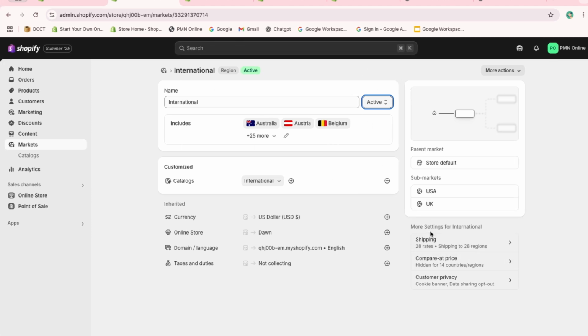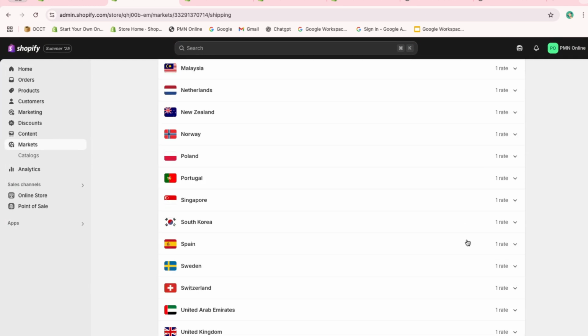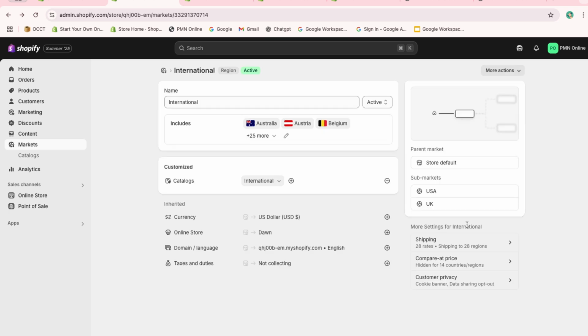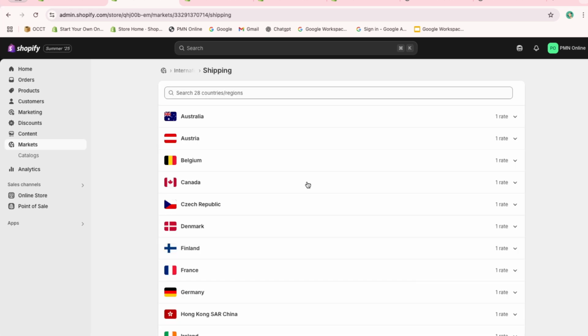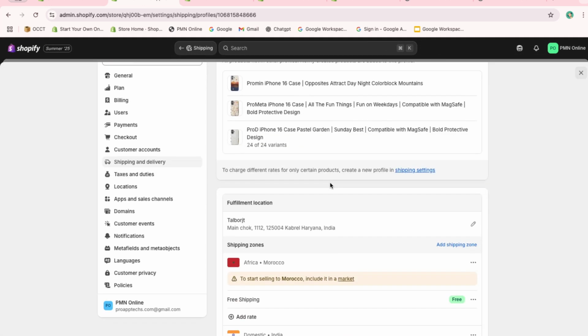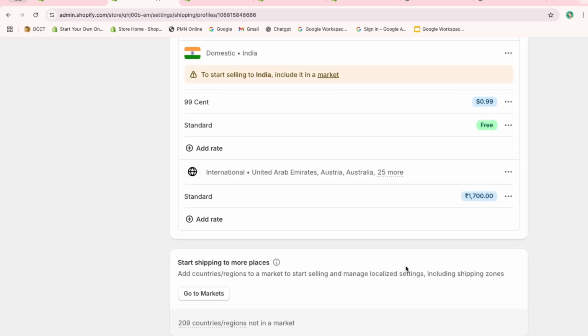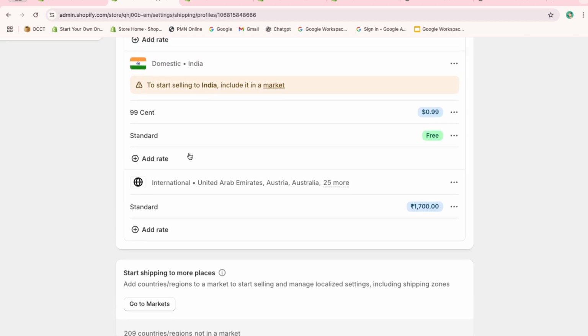If you're unable to activate the market, it might be because you haven't set up shipping rates for that region. Navigate to Shipping and Delivery, and under General, scroll down to find International. Click on Add Rate to set up a shipping fee. You can choose to add a flat rate, e.g. $10, or offer free shipping. Once the rates are configured, you can modify them as needed.